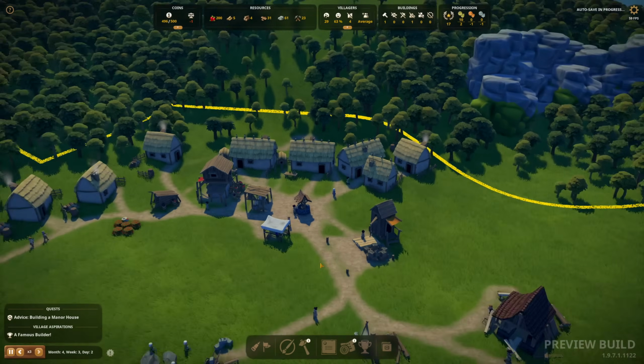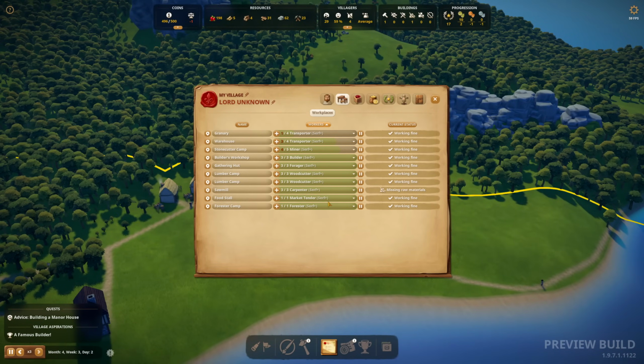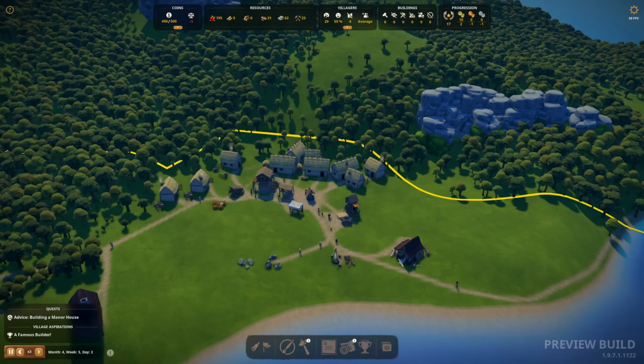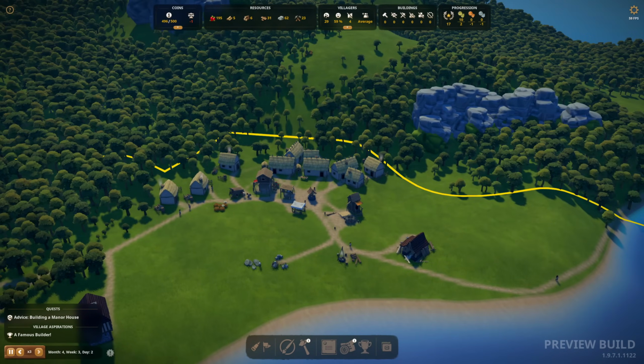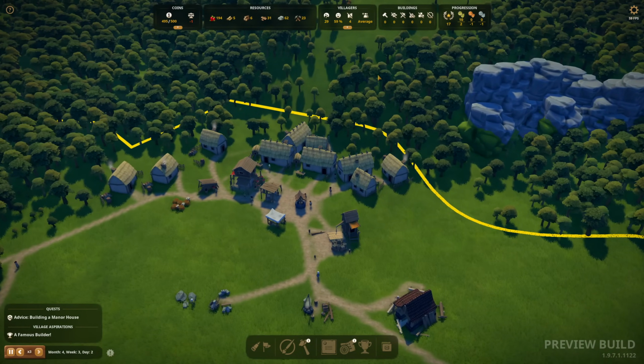Hey, 2 newcomers, welcome to the village. Where are we going to put you? I'm going to have to make some more jobs. We do have another position in the stonecutter camp, and of course we have another position in the granary. You know, we could unlock fish. So let's look at our happiness.